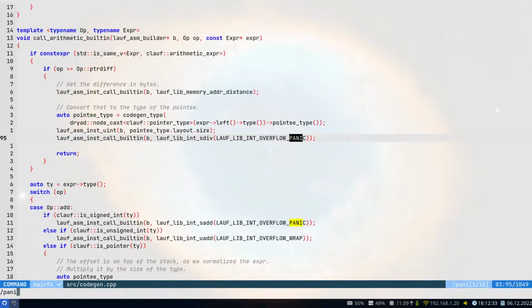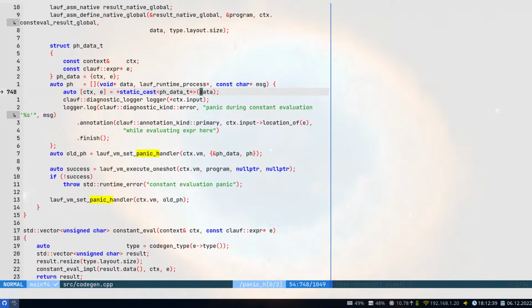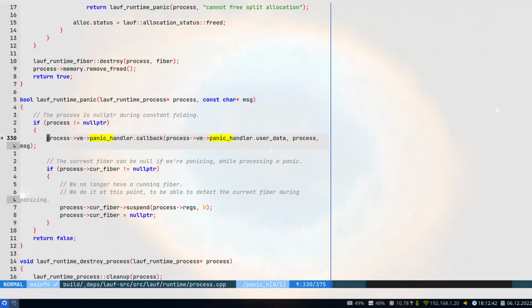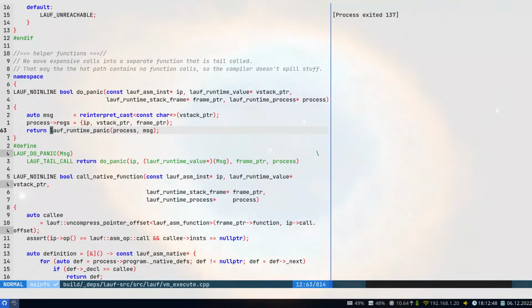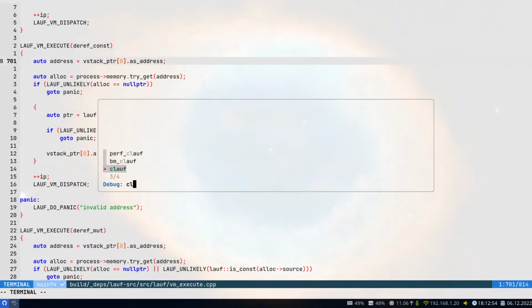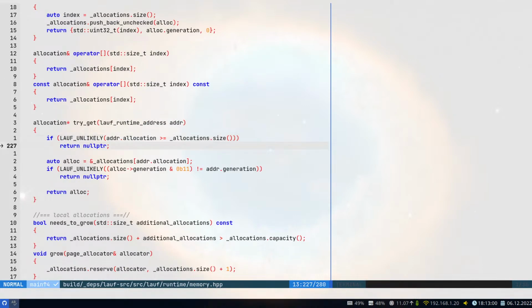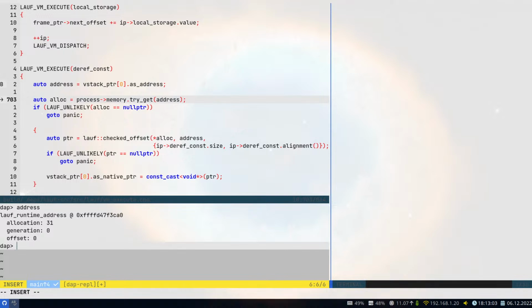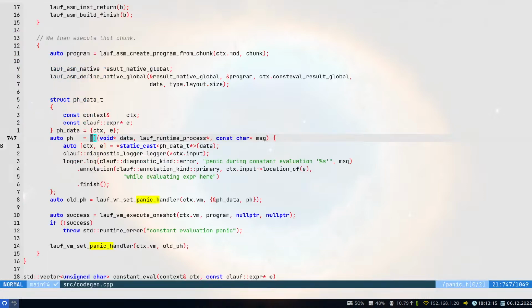Okay, so same deal. Somewhere we've got the panic handler. Let's add a breakpoint. We are getting called during the execution of the deref const again. Why are we called during the execution of the deref const? So we don't have an allocation for that address. Okay. Something weird is going on during codegen.